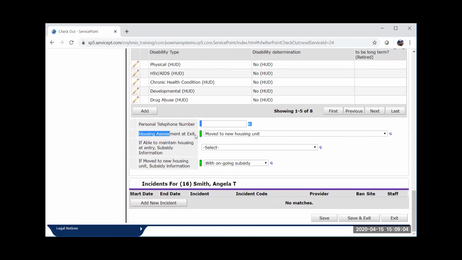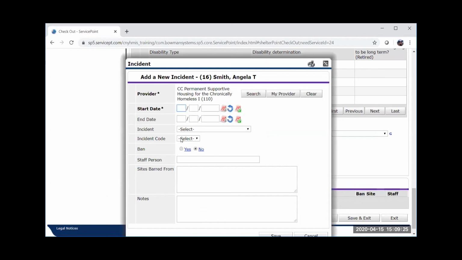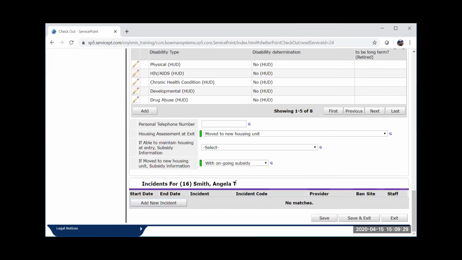And then these housing assessment and housing subsidy fields are not necessary for residential programs. So you're going to ignore these three fields. And lastly, you're able to add an incident for some users who have the incident adding privileges. You're going to add a start date and then the incident code if something did occur that you want to be able to record in Shelterpoint.